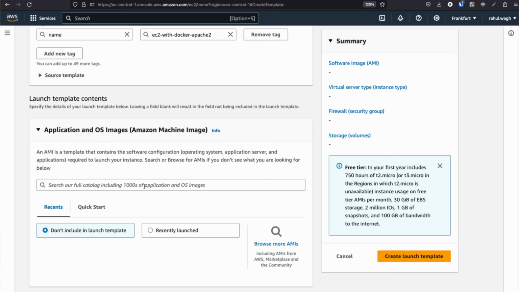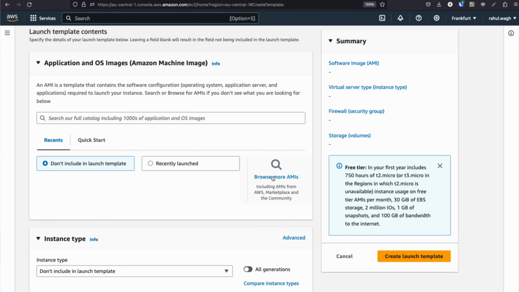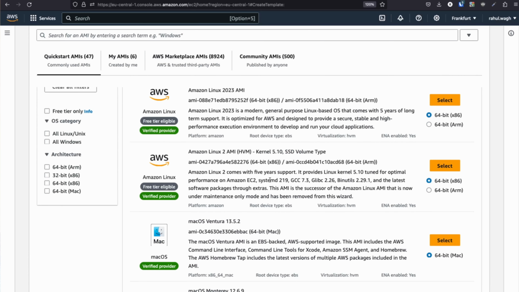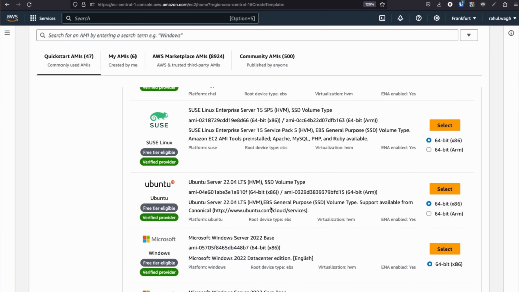Application OS image. So here we need to select the OS image which we want to have associated with our EC2 instance. So here just click on browse more AMIs. So here you can select the AMIs or the machine image which you want to have in your EC2 instance. So here I'm just going to choose Ubuntu. So here you can see this is Ubuntu, and I'm choosing the free tier eligible one because I'm just doing it for demo purposes. And here you can see I'm choosing x86 for my AMI. So just click on select.